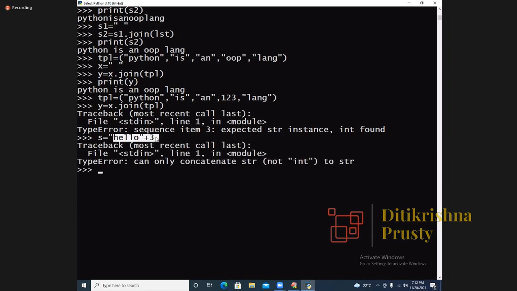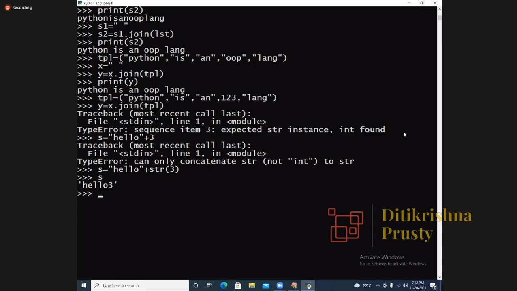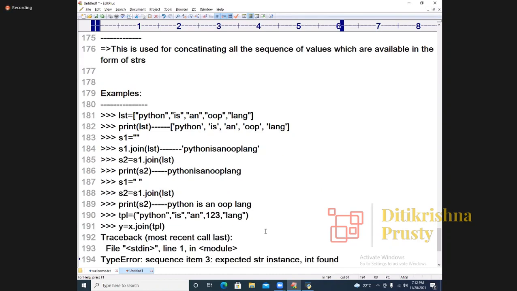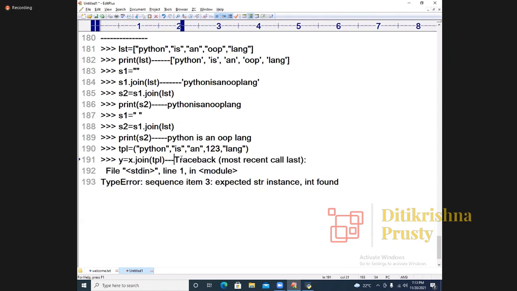If you want to concatenate this thing, you should do what? str of 3. If you do, then you can do. Yes, you can print it. Hello 3 will come like that. You should take care of this. So I hope you are understanding. Sequence of values, see the word, which are available in the form of str. If at all you are interested, you can take this word. If it is this, you will get an error.